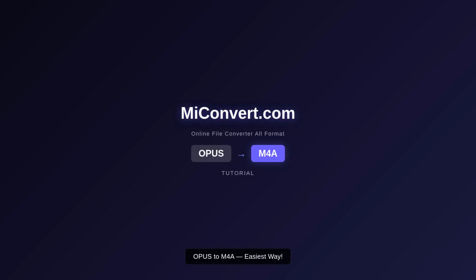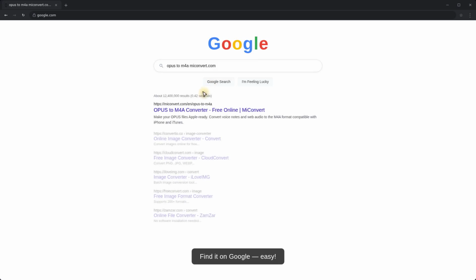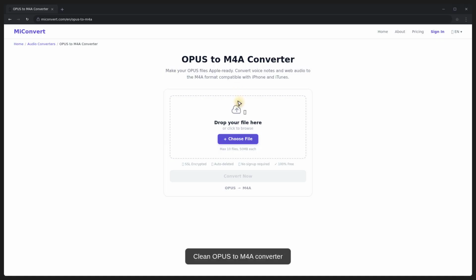It's free, it's fast, let's do it. Just Google OPUS to M4A MiConvert.com and you'll find the converter right at the top. Click on it. Alright, we're on the OPUS to M4A converter now. Love how clean this looks. No ads, no nonsense. Let's upload our file.